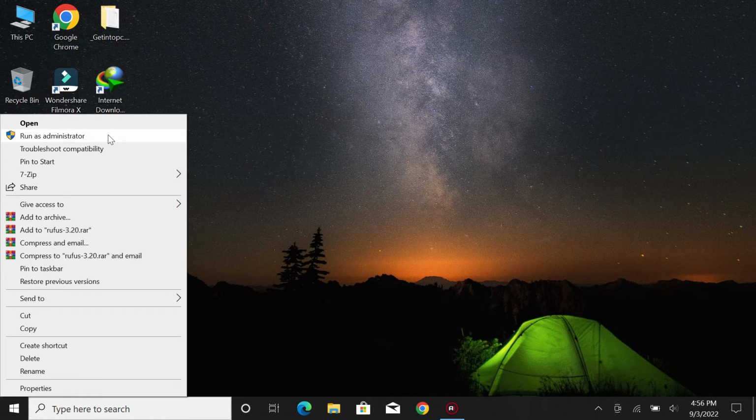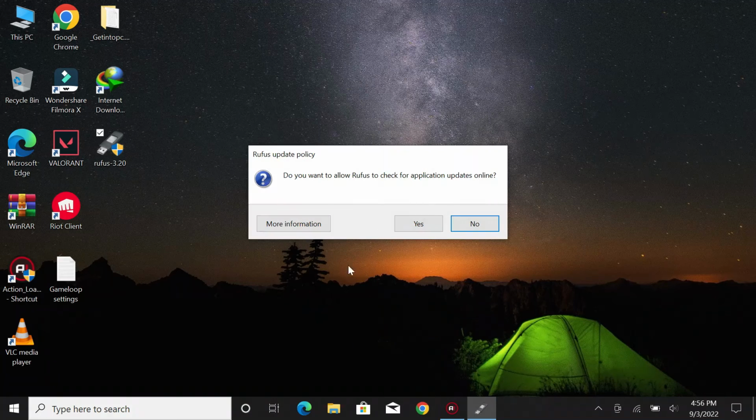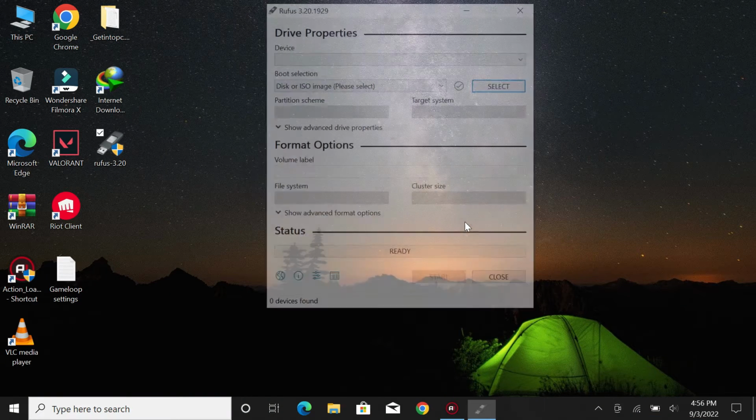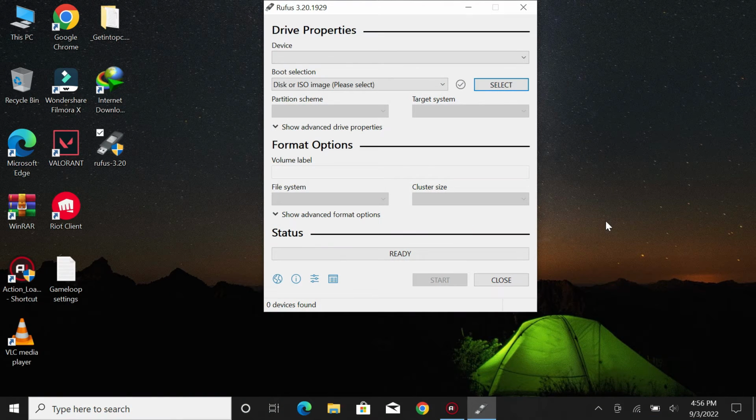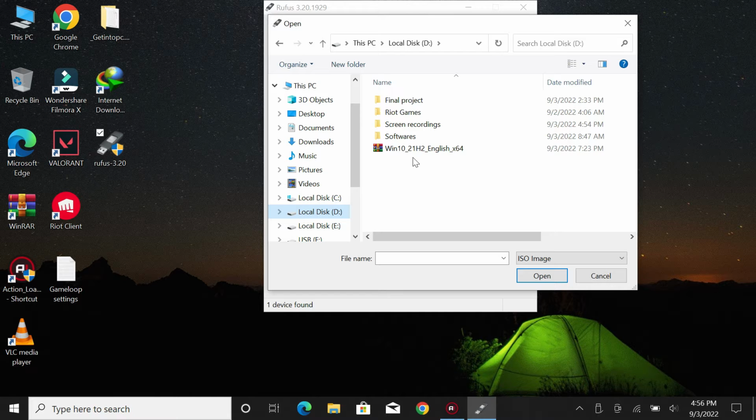This is important. Click No here. Now connect your USB drive to your PC or laptop. The minimum required storage is 8 GB. As you can see, I also have a USB drive of 8 GB. Now click on the Select button and select the Windows 10 ISO image file.